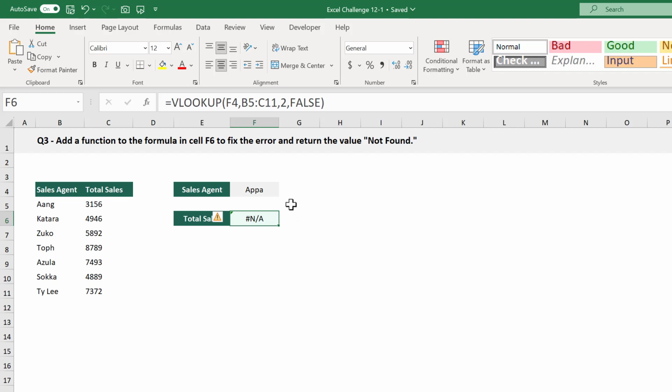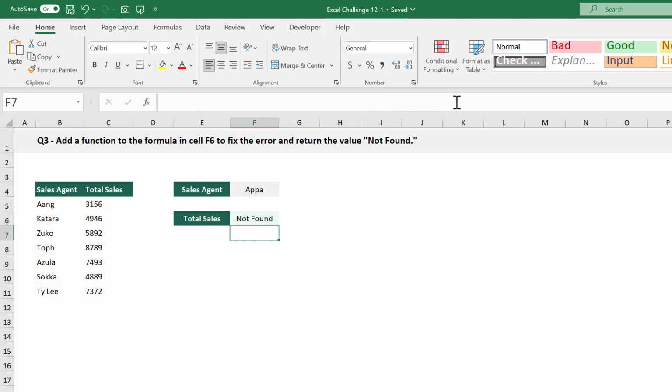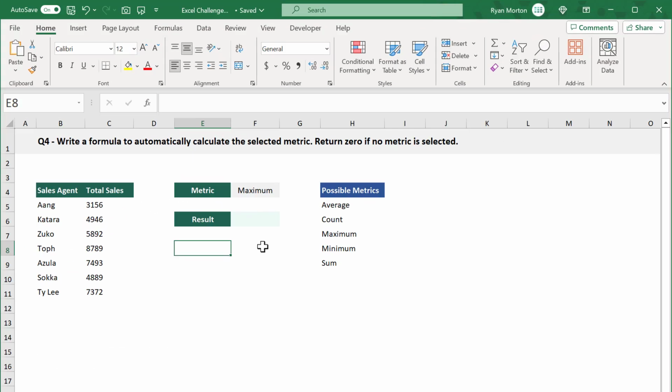And so, selecting cell F6, add the ifNA function before the VLOOKUP function, and then add a comma at the end, type in the desired value, and then add a closing parenthesis. Now, once you press enter, you can see that the ifNA function catches the NA error generated by the VLOOKUP function and then returns the value not found instead. Awesome. That completes question 3, so let's move on to question 4.